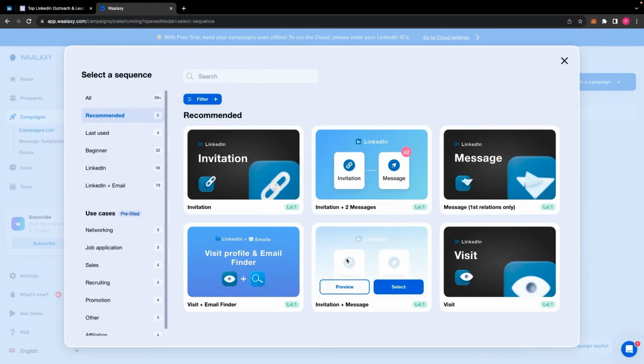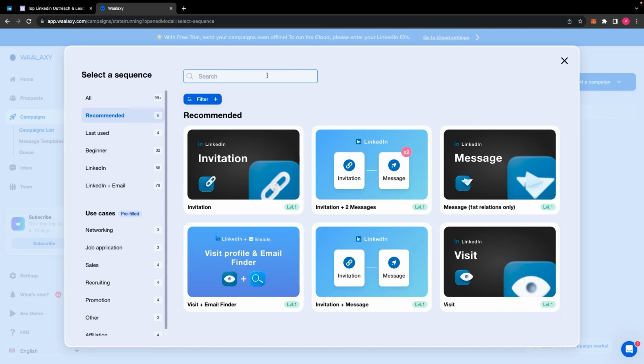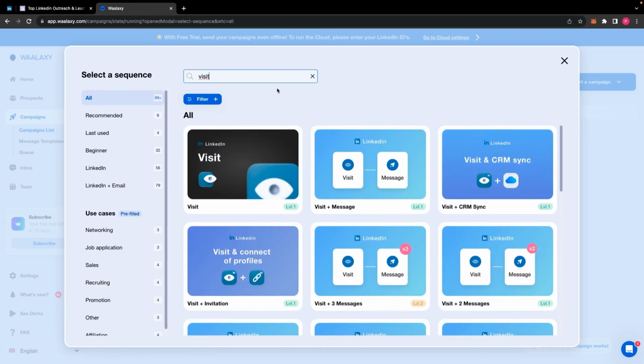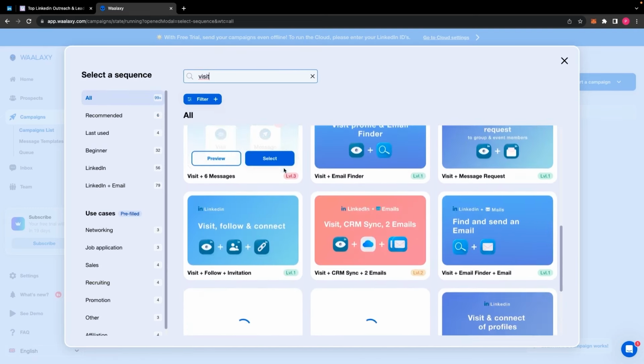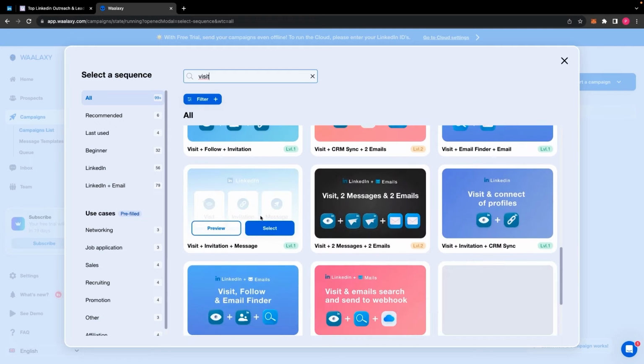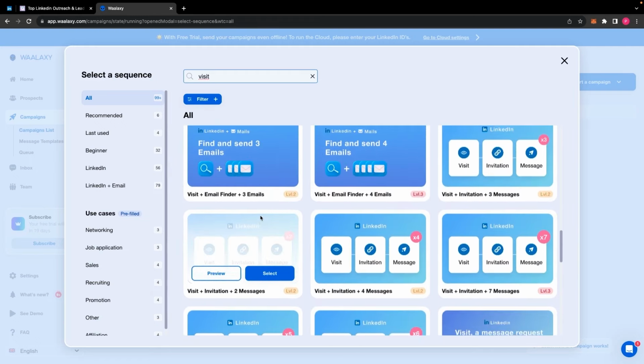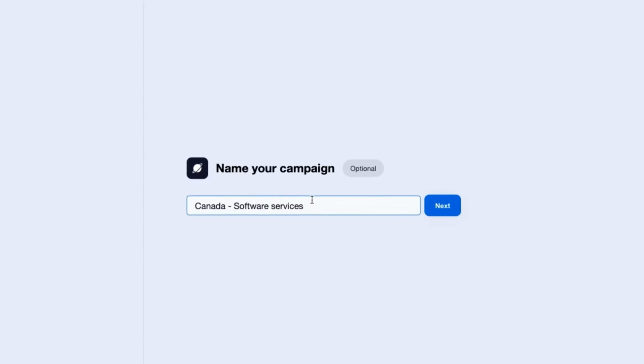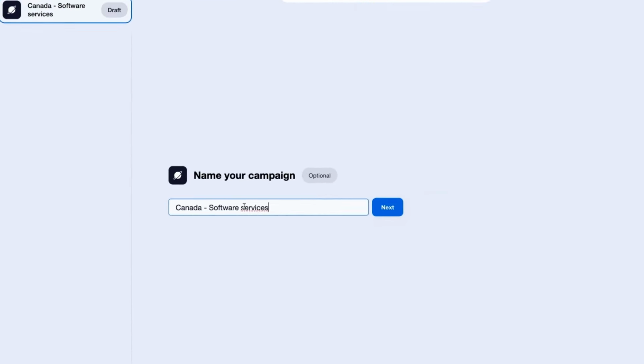Waalaxy has several options to choose from, but for starters, I'd suggest beginning with a sequence that includes profile visits, then an invitation to connect, followed by a minimum of 2 follow-up messages. Let's set up a campaign with 3. All right. Let's move on to importing our prospects and getting things started.